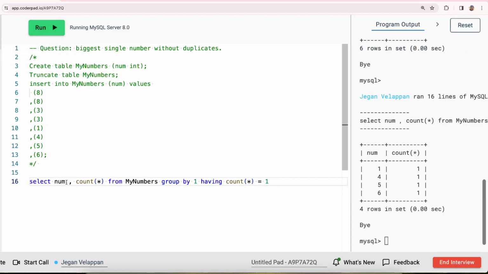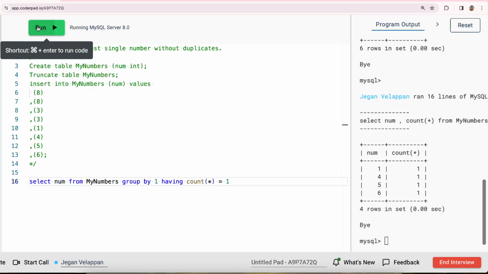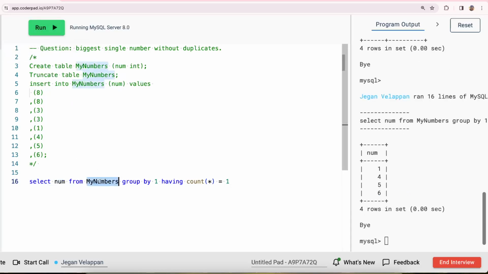We are not going to consider the count. We don't need to see it. So we can just select num from the table, group by num, the first column, and having count star equal to 1. If you say greater than 1, then the 8 and 3 will appear. Okay, so this is the basic SQL.